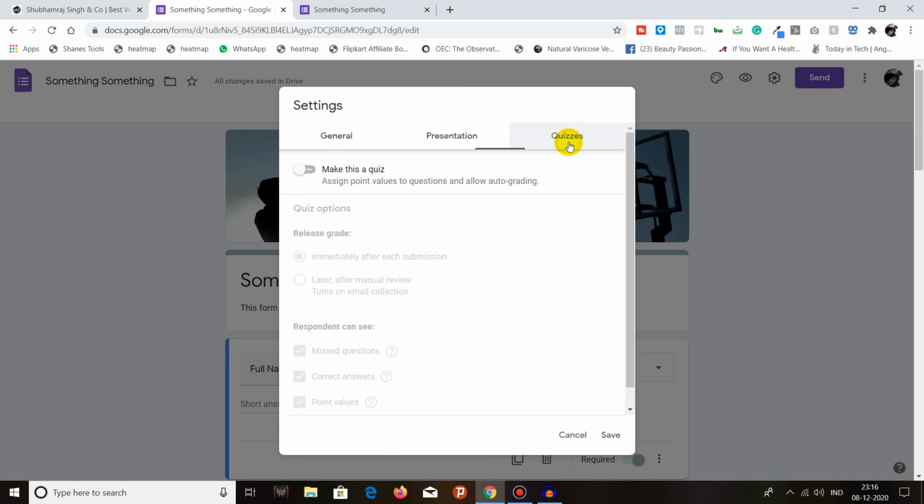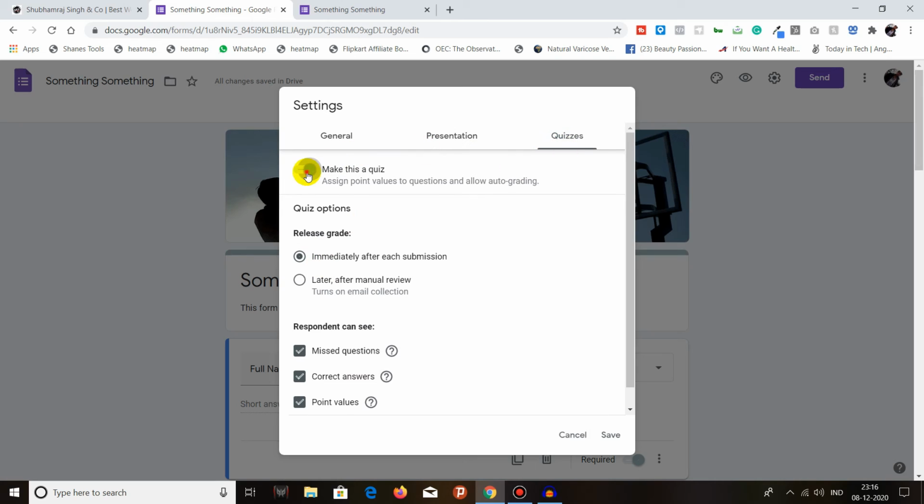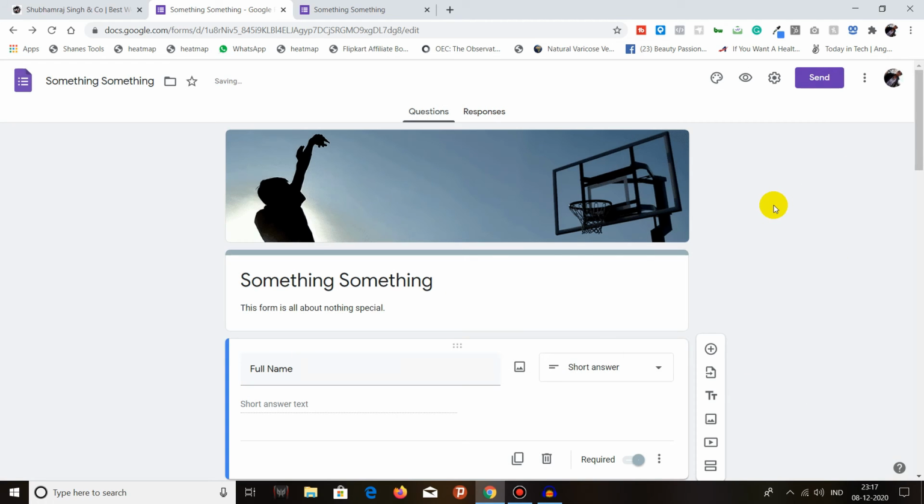The next one is quizzes. Make this a quiz, assign point values to questions and allow auto-grading. It is beneficial for someone who is taking quizzes or some kind of examination. When you make this a quiz, you can release grades immediately after each submission, or later after manual review. Respondents can see missed questions, correct answers, and point values. However, we have not made this a quiz, so I will uncheck this and save it.